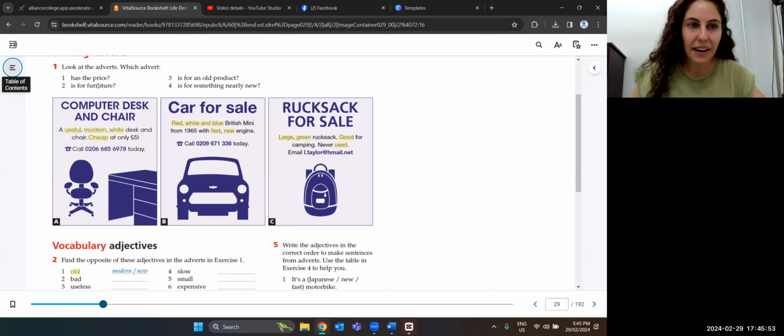You must put the price. This one says yes, it's only £5. The car does not say the price, so maybe someone needs to call and ask that question. And the rucksack, there's no price. So the first one, yes, has a price.